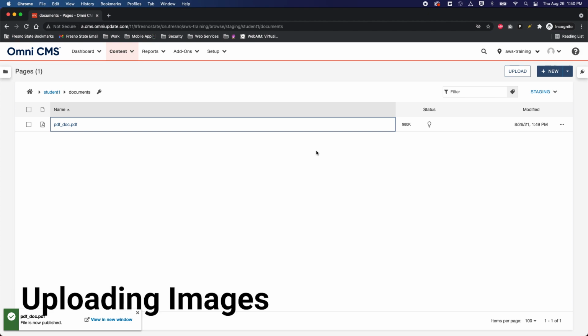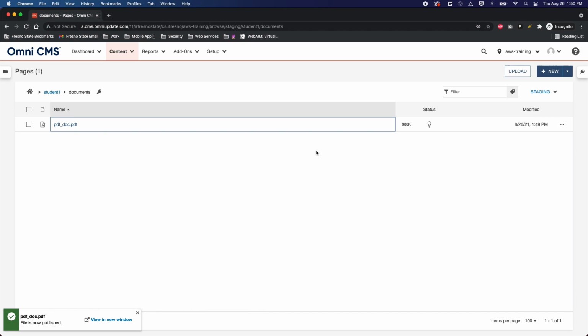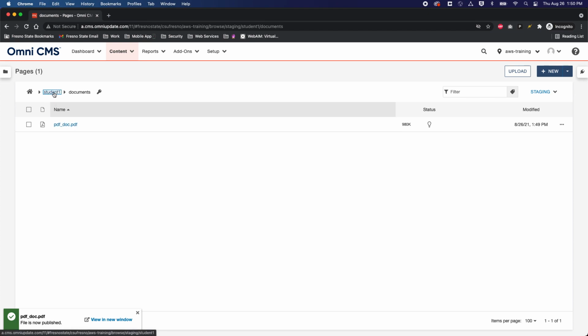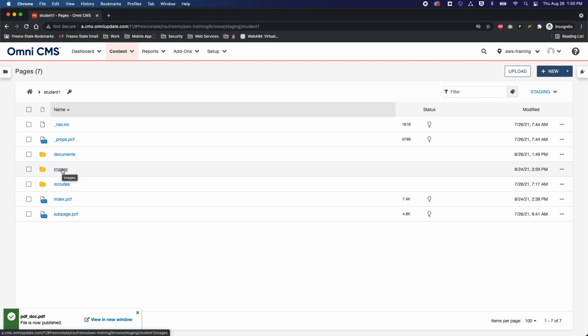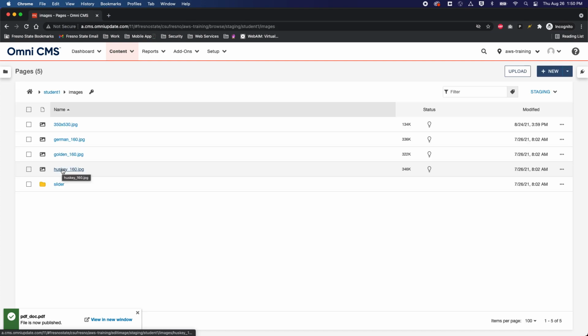Now what I'm going to do is I'm going to navigate to my images folder, and I'm going to upload an image. To navigate to my images folder, I'm going to go to the breadcrumb up here. I recommend using the breadcrumb. It's going to be super convenient for you. You can use your back buttons, but sometimes you may not go back to the specific item that you were at. So I recommend using the breadcrumbs up here. So I'm going to click on student 1 because that's where my environment is. And now I'm going to navigate to the images folder.